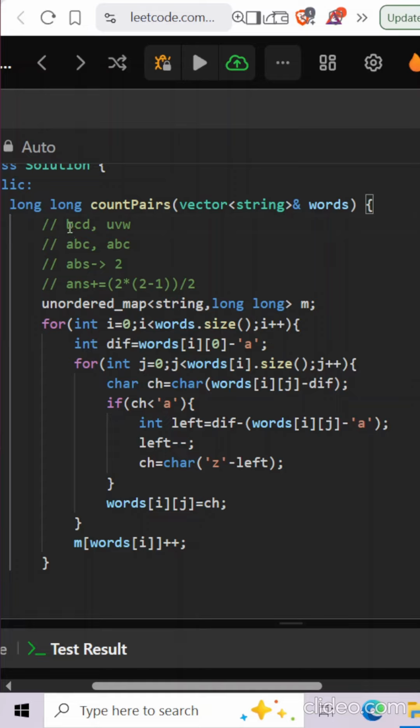So the difference is 1. A and B difference is 1. So I will reduce it to A. B minus 1 is A. C minus 1 is B. D minus 1 is C. So this is how I got BCD to ABC.